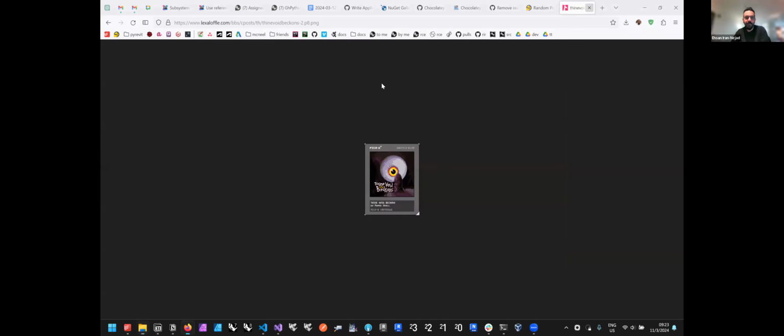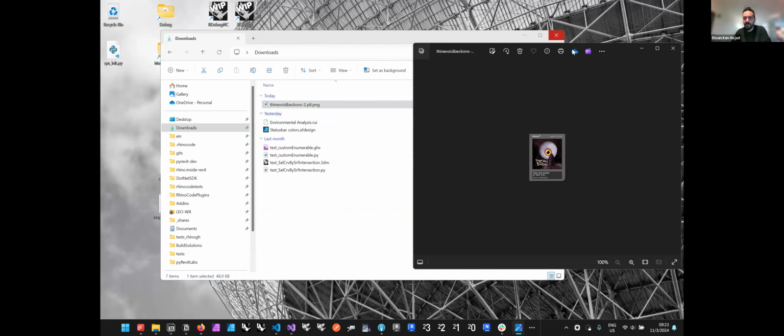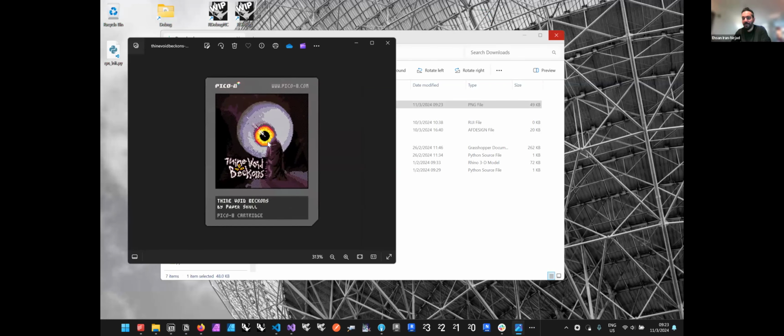Okay, and I can put it here, right? It's a PNG file. There's a cart like this that has the shape of a cart. But the beauty of this is that all the code of the game is actually embedded in that PNG, which is great. You share carts like this, and they have all the information that you need.